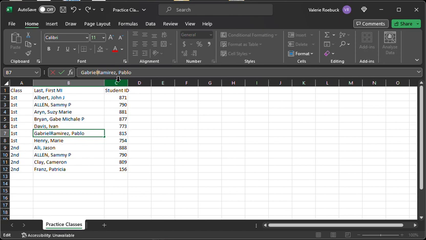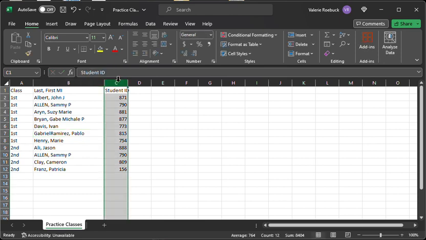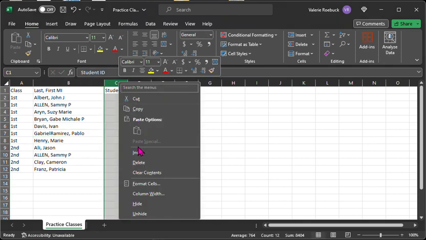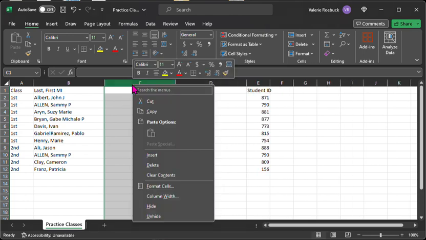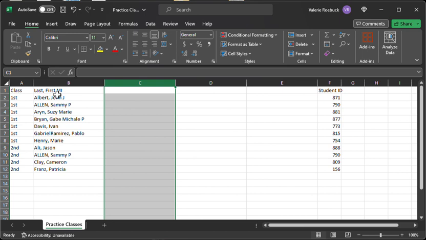So I'm going to click on column C, and I'm going to go ahead and insert 3 more columns. Doing this will allow me to separate the last name, the first name, the middle initial, and so on, so that each name has its own column.